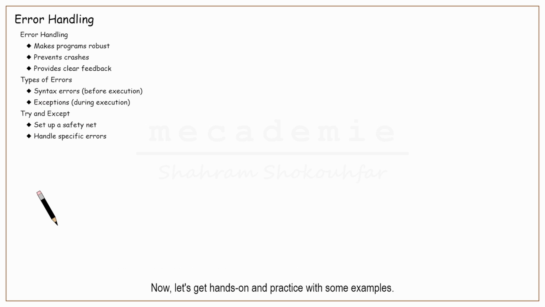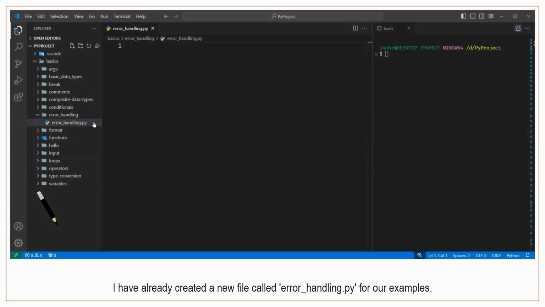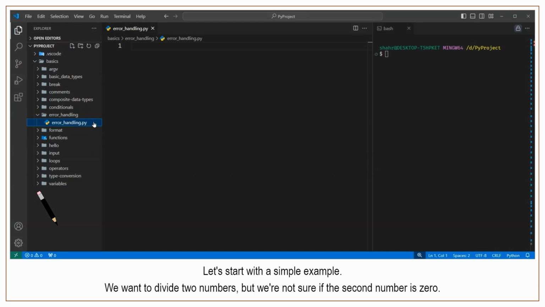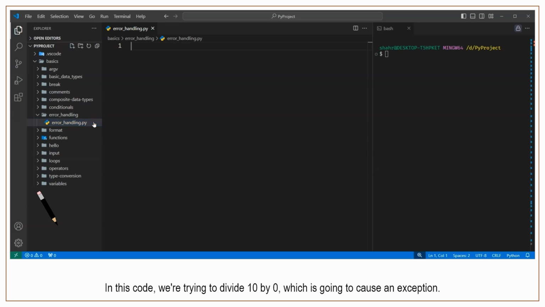Now let's get hands-on and practice with some examples. I have already created a new file called errorhandling.py for our examples. Let's start with a simple example. We want to divide two numbers, but we're not sure if the second number is 0. In this code, we're trying to divide 10 by 0, which is going to cause an exception.